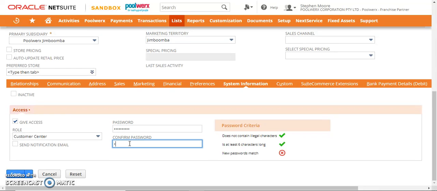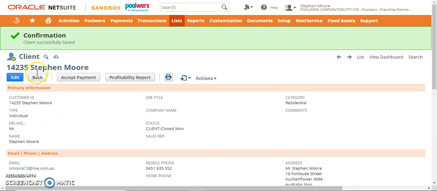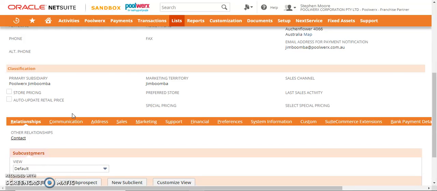So in this case, I'm just going to set them up with a generic PoolWorks01 with a capital P. You can see there the password criteria. Once you've met that, those green ticks will appear. So once you've entered all that in, we can just click on Save. And you'll see here, we've got our client details. That's our internal client number. And the client's account is ready to transact against.